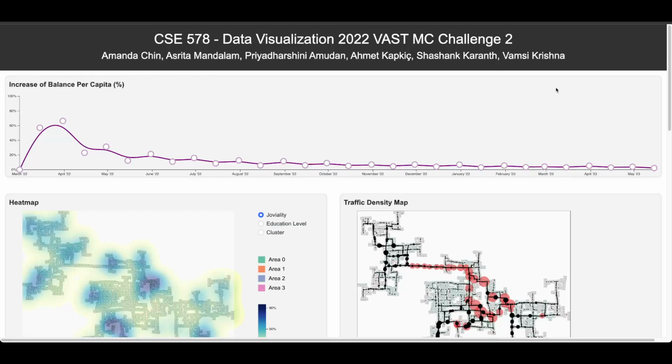Visual analytics has been a growing field with multiple applications in various industries due to its ability to convey information spatially rather than through a numerical interface. As a part of our CSE 578 class, we decided to do our group project on the mini challenge included in the VAST challenge that was held in 2022.